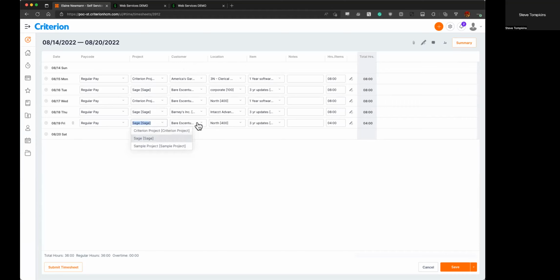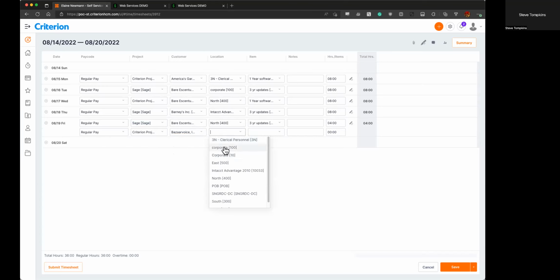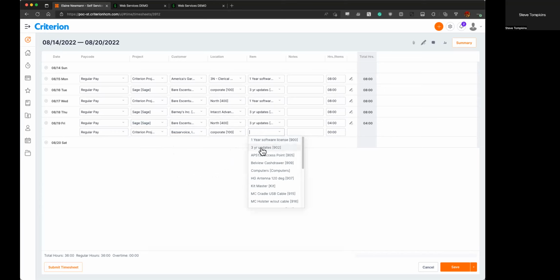And the same type of thing can happen with customer, location, item, task. If you have other dimensions, those things can be tied over to Intacct so the employee can see what they are allowed to see and track time appropriately. So you can see here, she needs to complete her time entry for Friday. She only has 4 hours there. So I'll go ahead and add an entry in here for the Criterion project, and I'll choose a customer here and location and an item. And I'll put in some time.